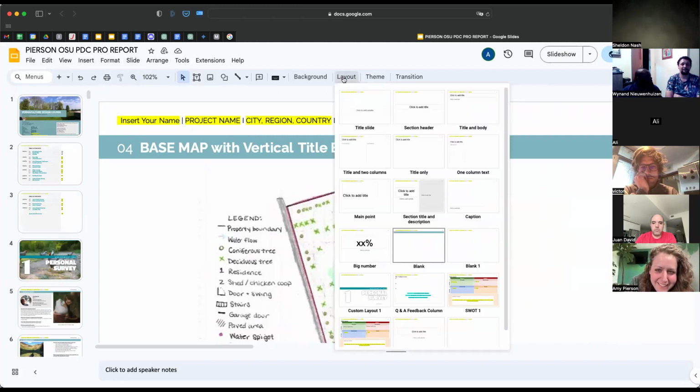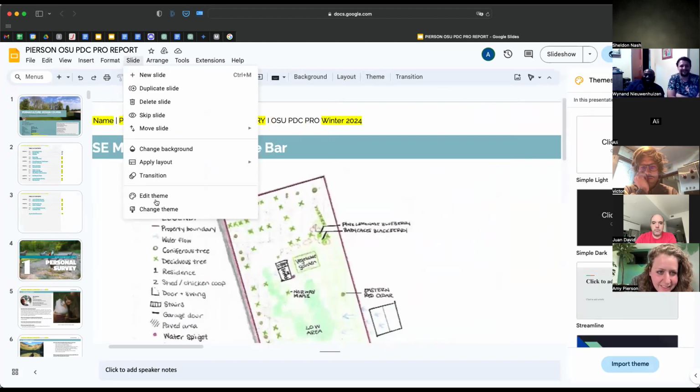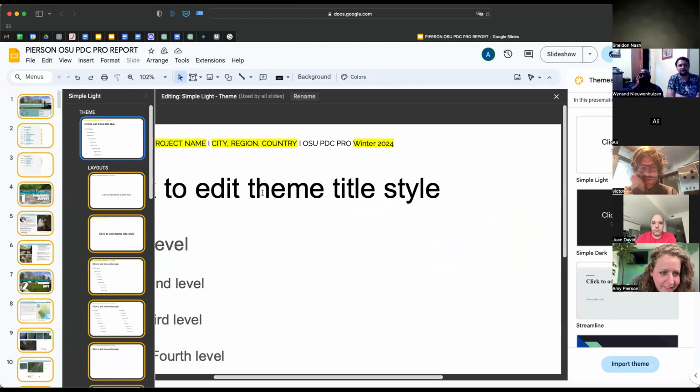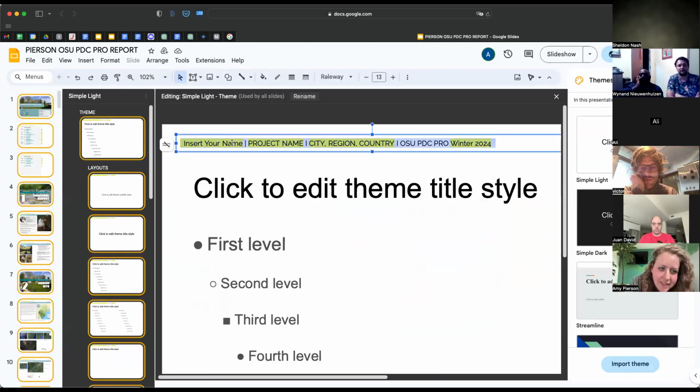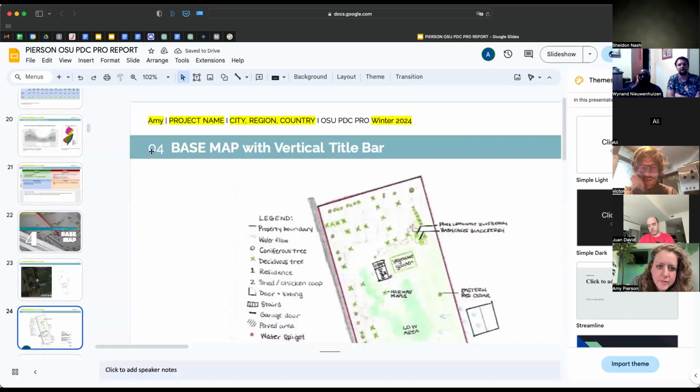So we've got layout, we've got theme here. So those are the main things. But under slide, we have edit theme. And then if you go to the very top slide, then just click on here. You could just put in your information. So we threw in Amy just to show you that it works. And then if we click out of this, basically every single one will now have Amy there. So that's just a quick review for you to jump in there when you've got the time.